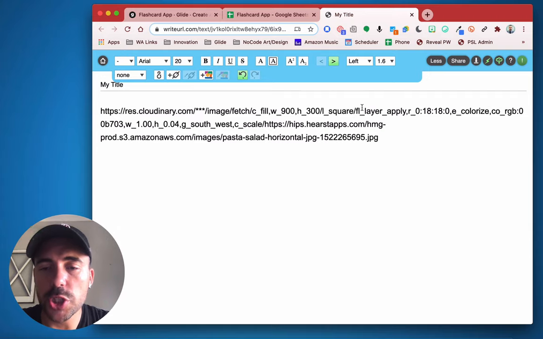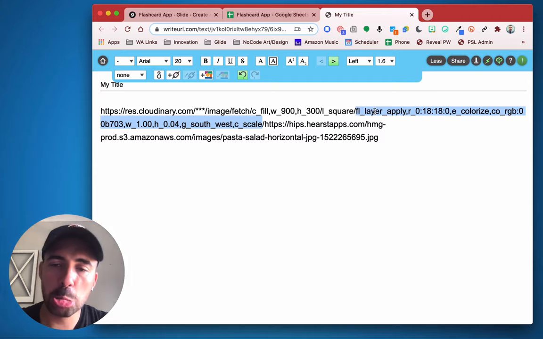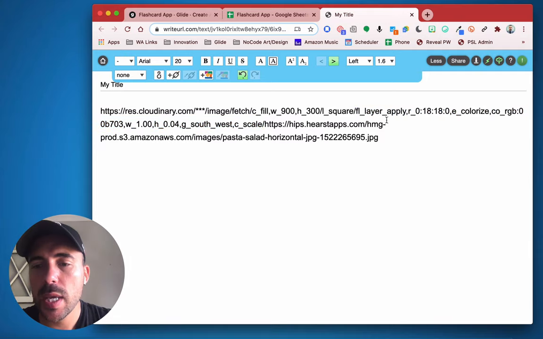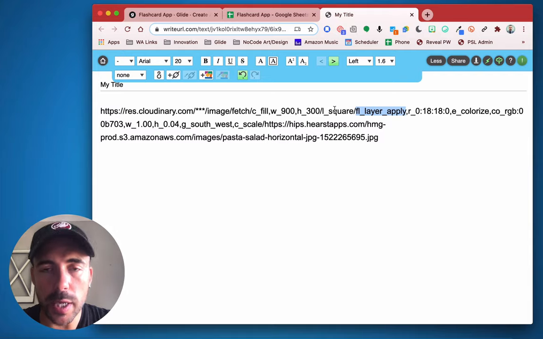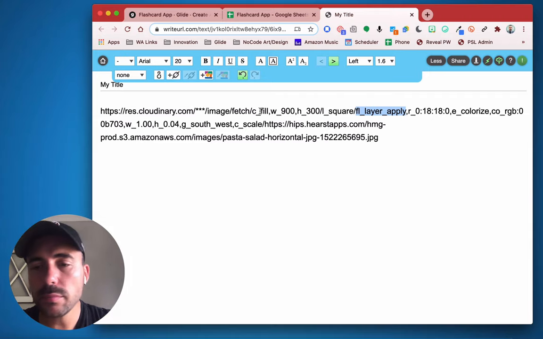So again, if I were to just leave it at that without these parameters, then what I would have is my image, and on top of that image would be a white square, which would block my image. Okay, so now we need to manipulate this white square that we placed on top of the image. The first thing that I'm doing is I apply an FL layer apply. This means that I am applying some manipulation to the overlay and not to the image itself.